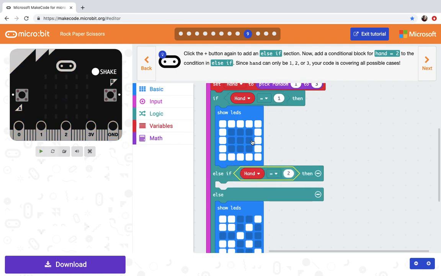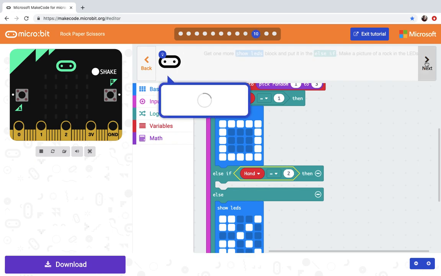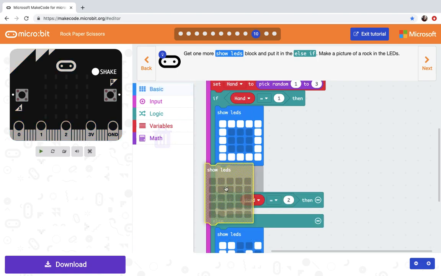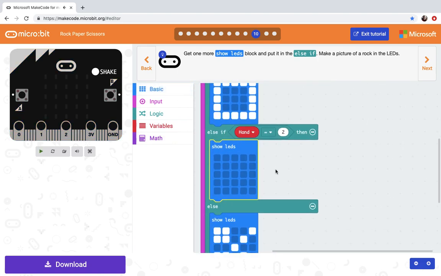So if it equals 1, it's paper. If it equals 2, it's going to be something. And if it's 3, because it's not 1 or 2, it's the scissors. Get one more show LEDs and put it in else if and make a picture of a rock. Okay, so put this down here. My rock is going to look like this. That looks rockish, don't you think? Yeah, that's my rock. Okay.